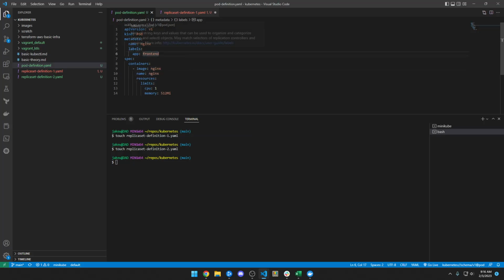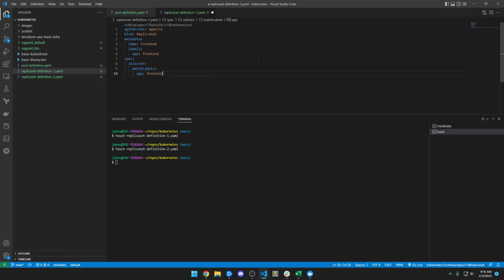So in this case, you can see the metadata of our pod. The label we have is app, and the value is front end. So we're going to do the same thing. We're going to match anything with the app front end label to be part of this ReplicaSet. And that's pretty much it. That's for the selector. The next thing is you need to say, well, how many do you want? So let's start with 3. And then we're going to provide a template.